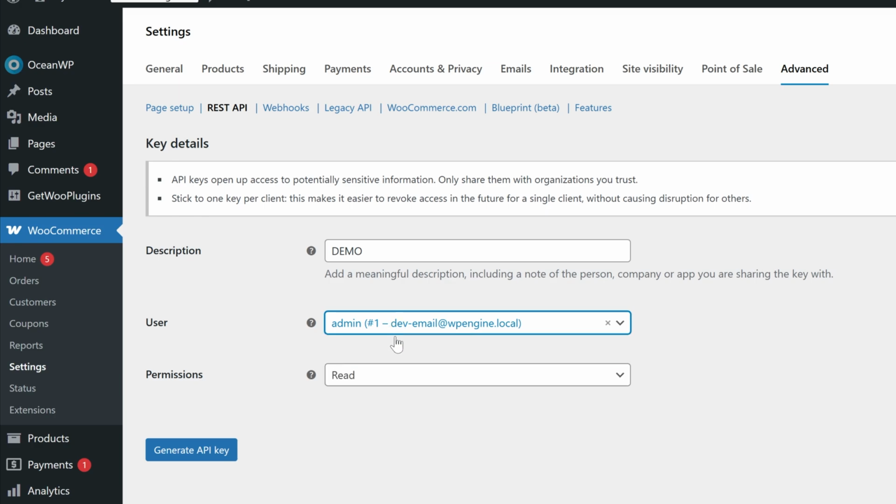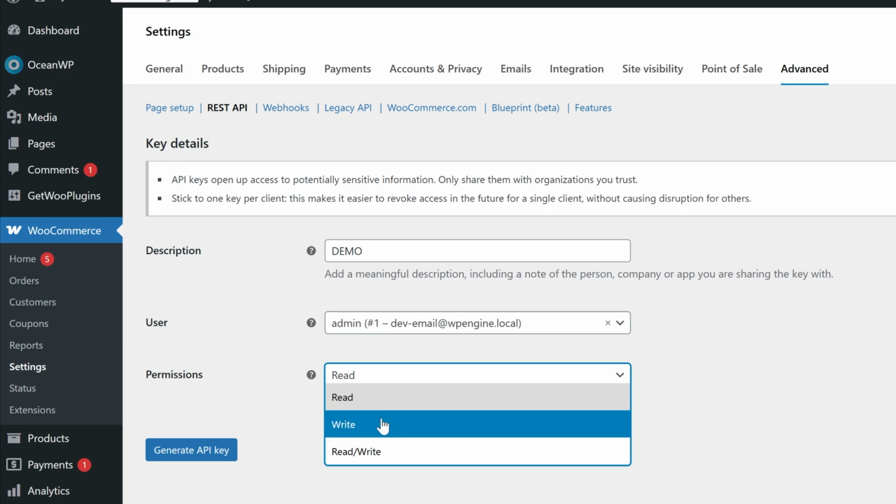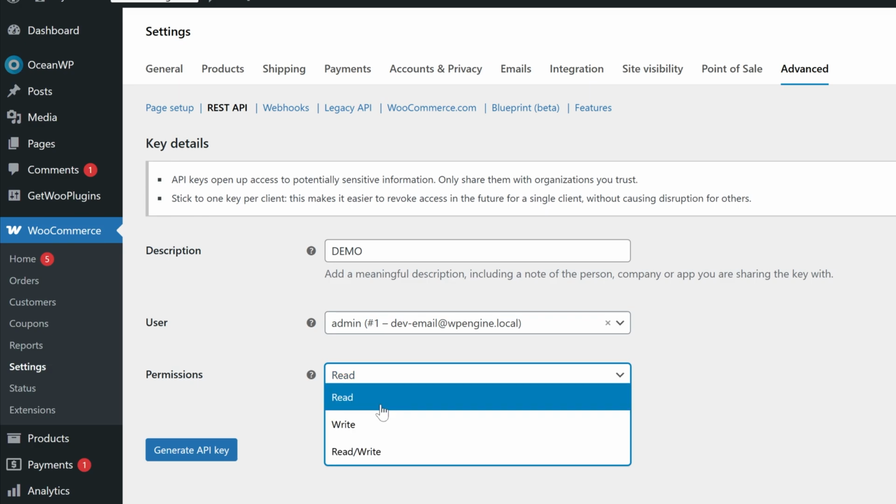Then comes the tricky part, choosing read, write, or read-write. Read means the app can see your stuff, but can't change anything. Write lets it make changes, but can't peek at data. Read-write does both, which is usually what you want.